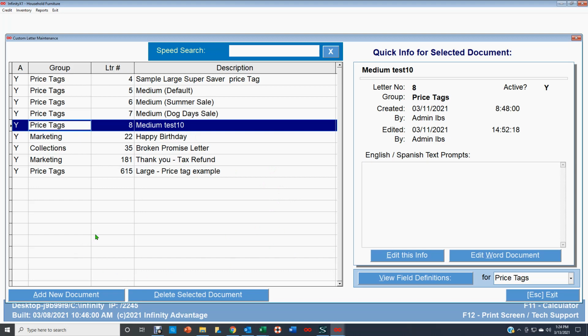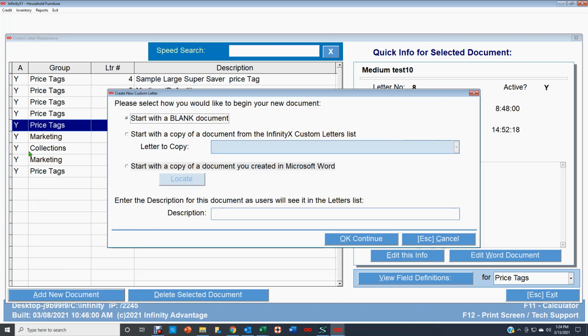To create a new tag, you come down here, add new document, and this screen comes up, and now you see that there are three ways we can create a new tag. We can start with a blank document, and this is going to be working off an 8.5 by 11 piece of regular white paper, or colored paper if you want. So you can have anything that you can fit on an 8.5 by 11.